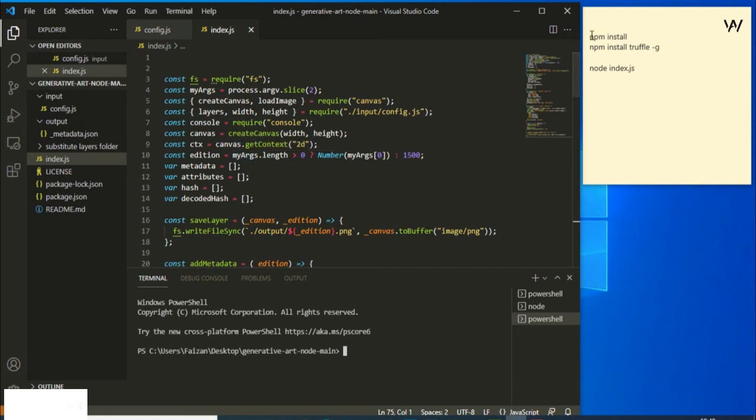So simply, you can see here npm install. In the previous video we already installed node.js. Okay, so don't be confused. Simple, we need to add the Node folder in our source code, so that's why we are using this command.